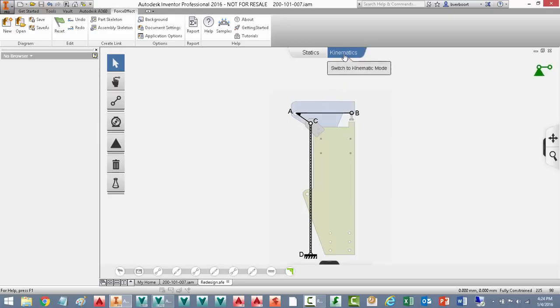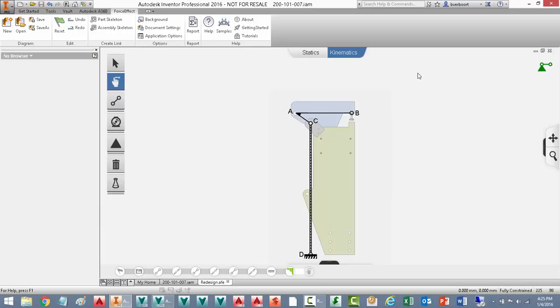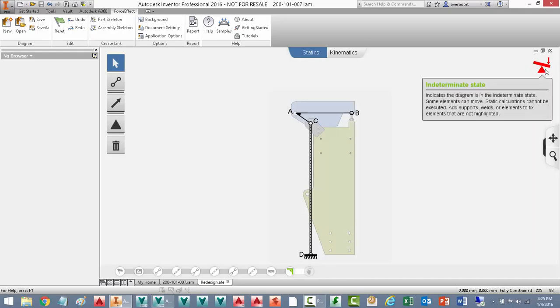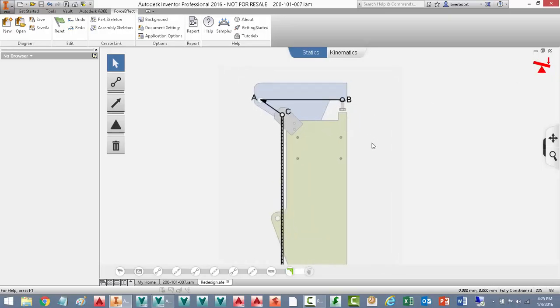If I now go to the kinematic environment, I can do a kinematic drag, which then shows us the description of the motion in action. You'll also notice that we have a situation where we're in a state of equilibrium with this system. If I go back to the static environment, you'll notice that we're not in equilibrium, we're in an indeterminate state because we haven't applied any loads or forces yet for the work we're about to do. I'll zoom up just a tiny bit here. We're going to add a few forces.